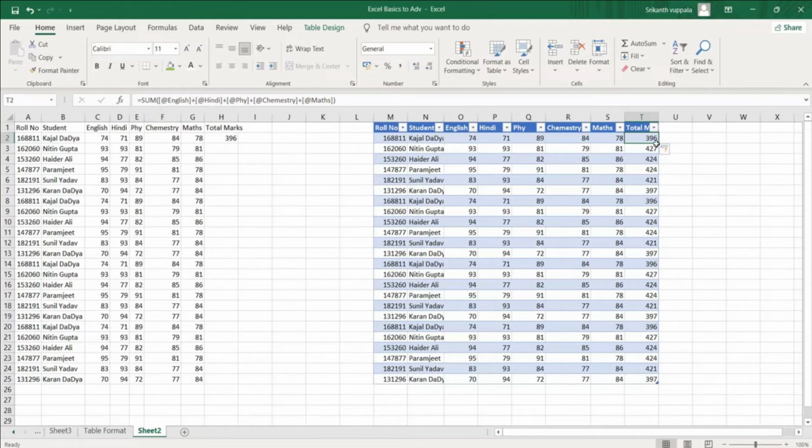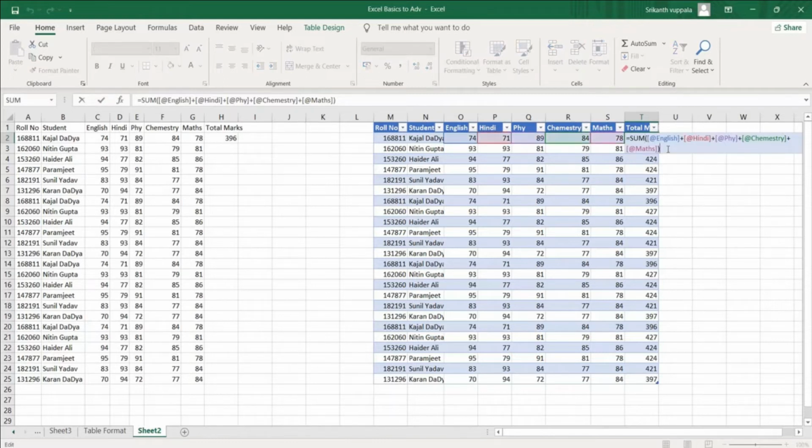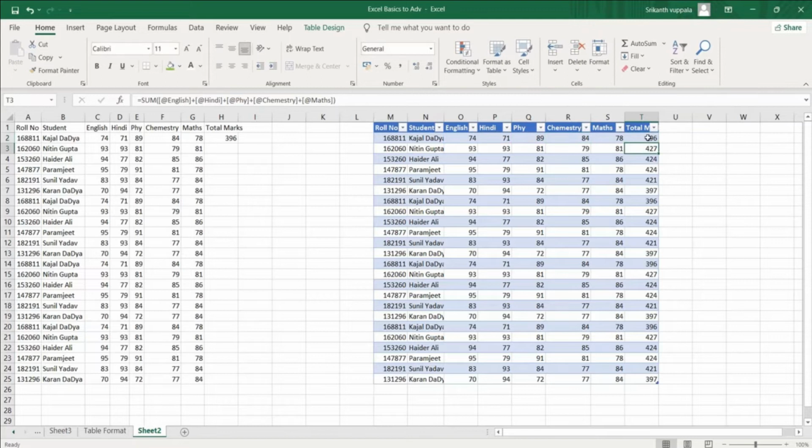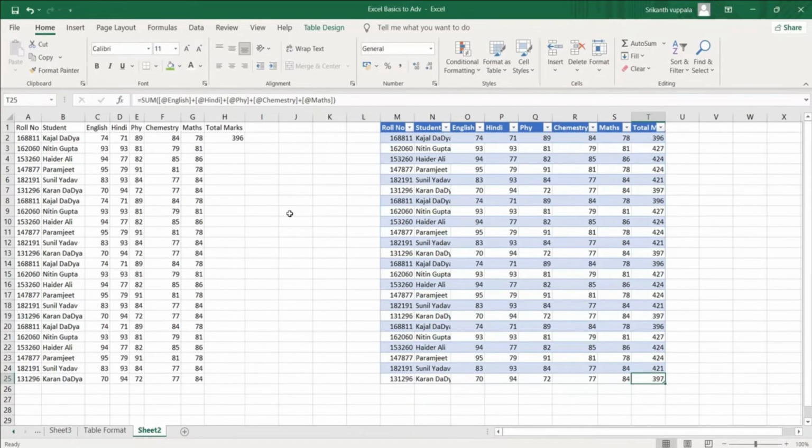And if you have noticed, at the time when I hit enter here, the formula got applied to all the cells automatically, right? So this is one of the advantages of having the information in the data table format. Now we'll see what are the other uses of having the data in table format.